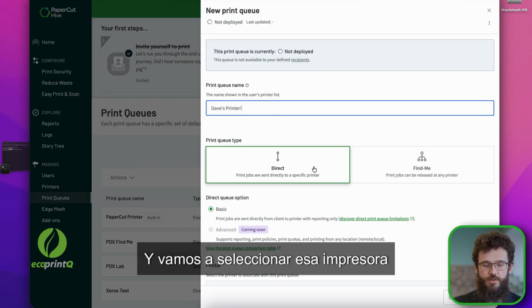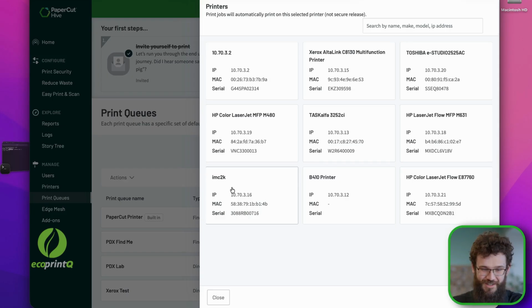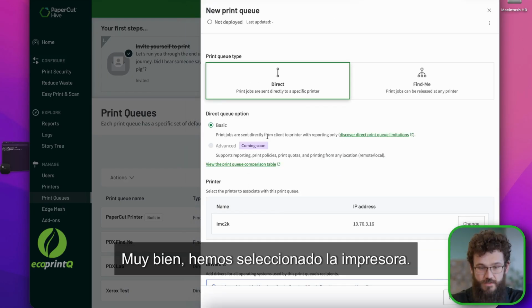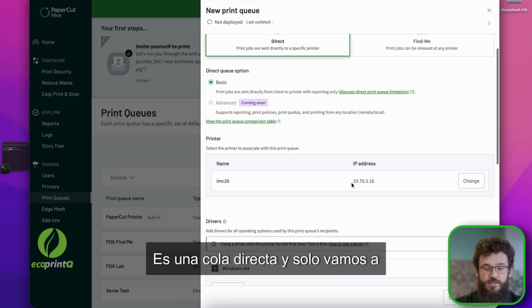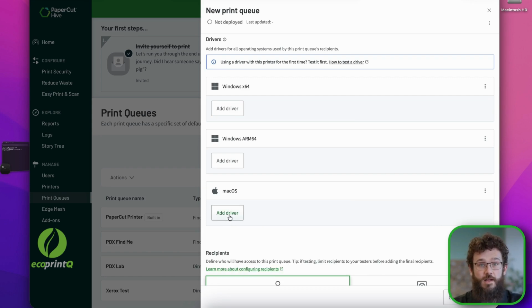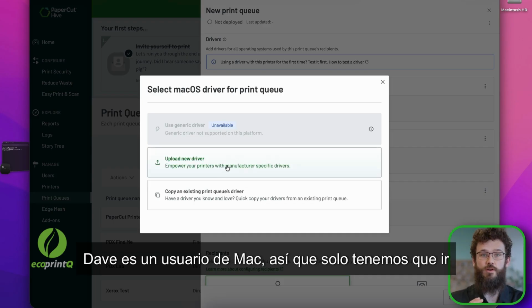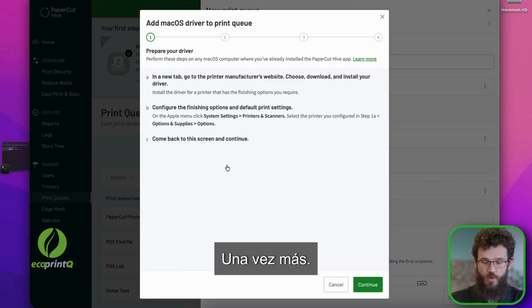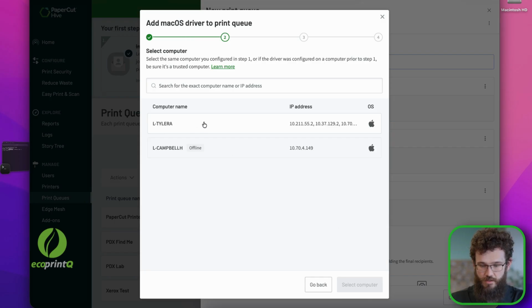And we're going to select that printer that he loves so very much. All right, so we've selected the printer. It's a direct queue, and we're just going to get a Mac driver set up for him there. Dave is a Mac user, so we only need to go ahead and run through this cloning process one more time.